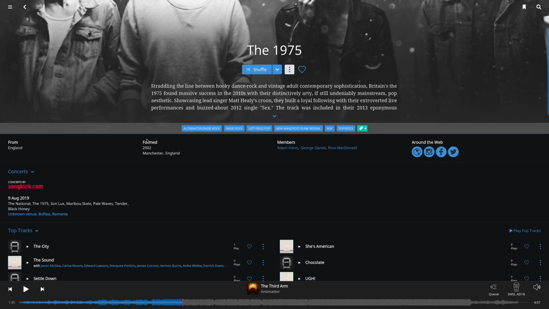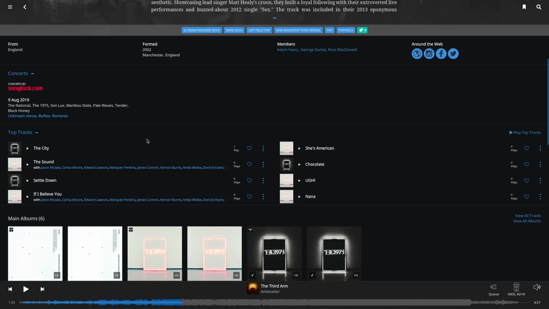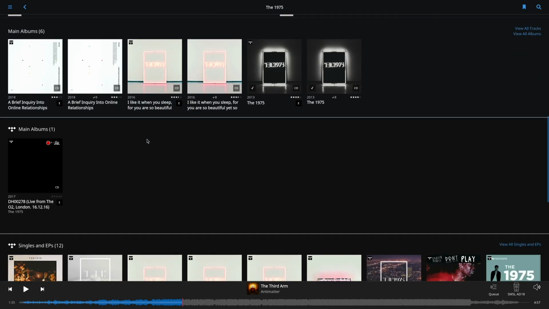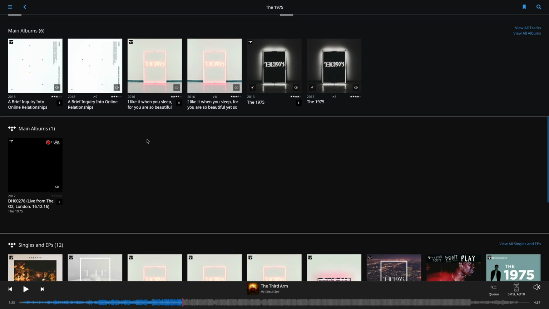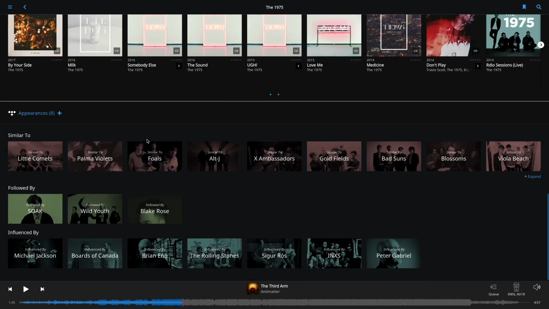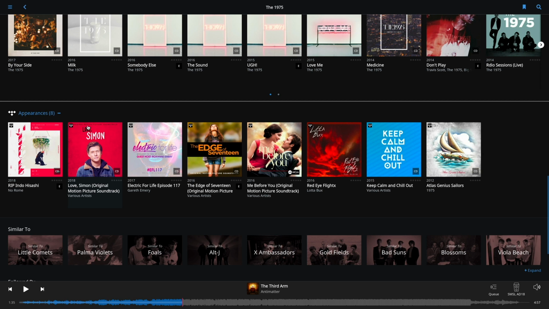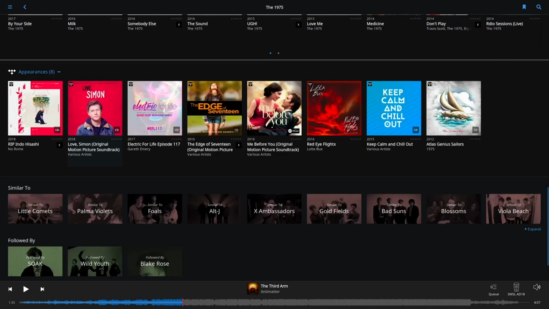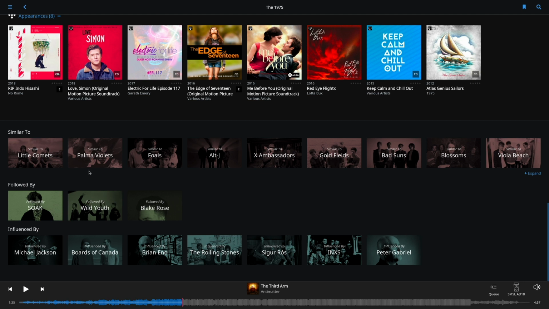Things like description, location, formed year, members, social media links, upcoming concerts, top tracks, main albums which I have in my library, main albums which I don't have in my library but I can find them on Tidal, then singles and EPs which are on Tidal in this case, any appearances on either other albums or compilations and so on, and most importantly similar artists, because I can go and explore artists that are similar to this artist. As you can see, the screen is very well designed and inviting to explore.